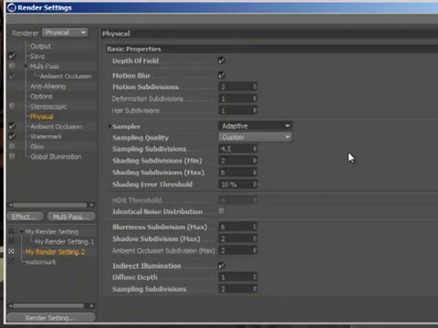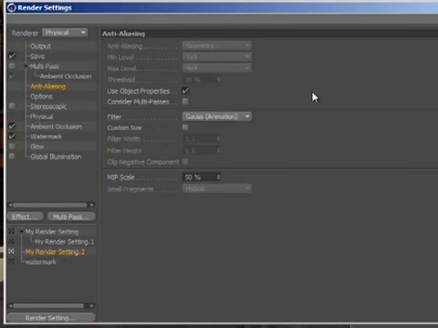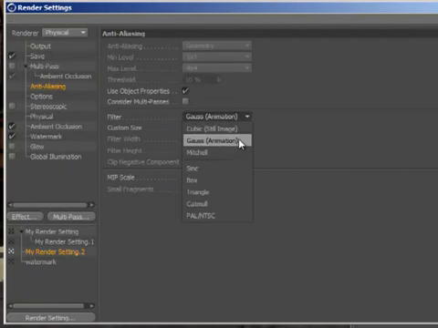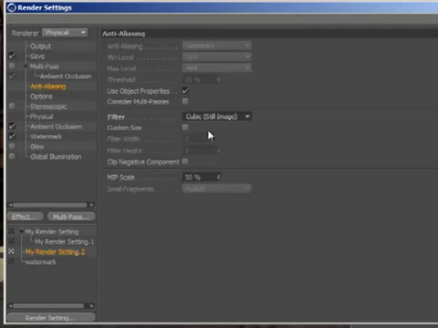Both the physical render and Cinema 4D's standard render engine benefit from more control over anti-aliasing filters. There are new filter types, including the popular Mitchell filter, which offers smooth but sharp edges. You can now specify the desired height and width of the anti-aliasing filter, dialing in exactly how sharp the image should appear.